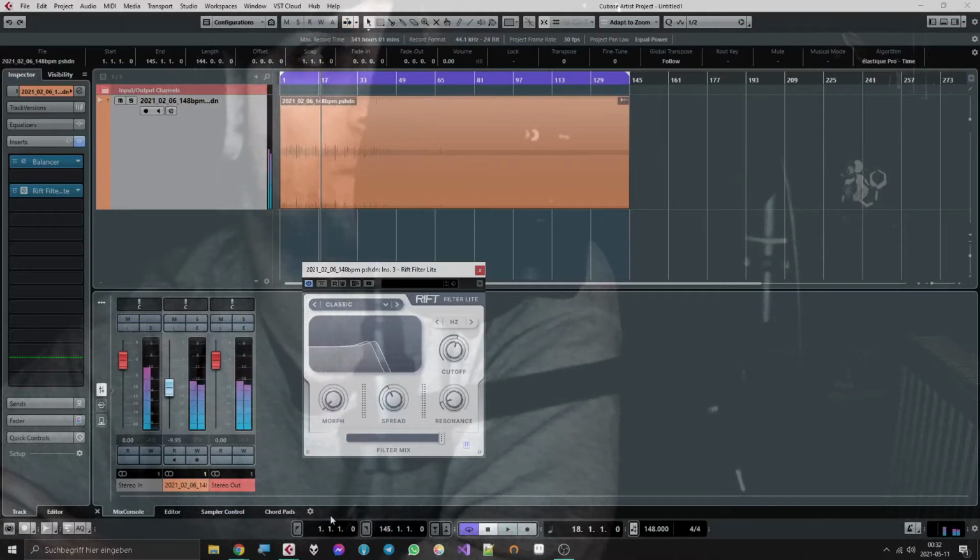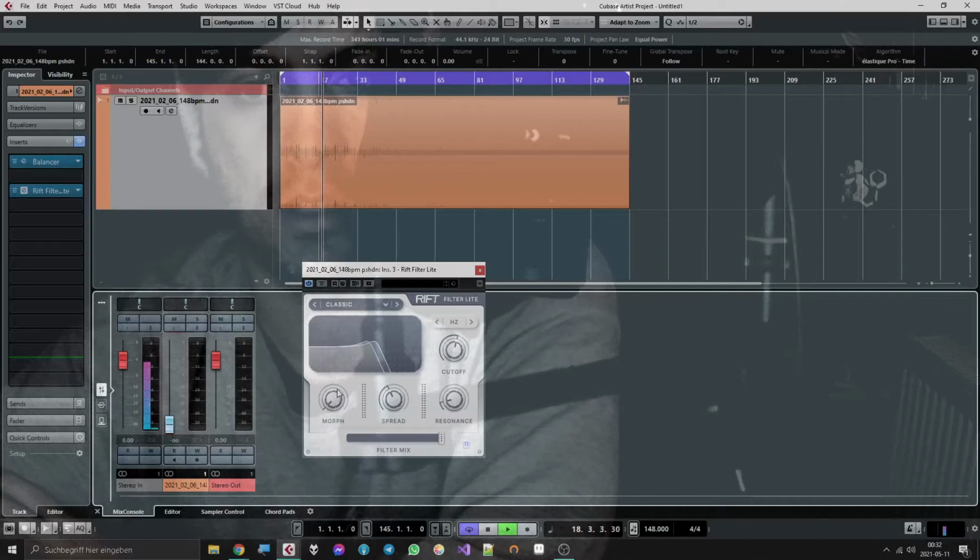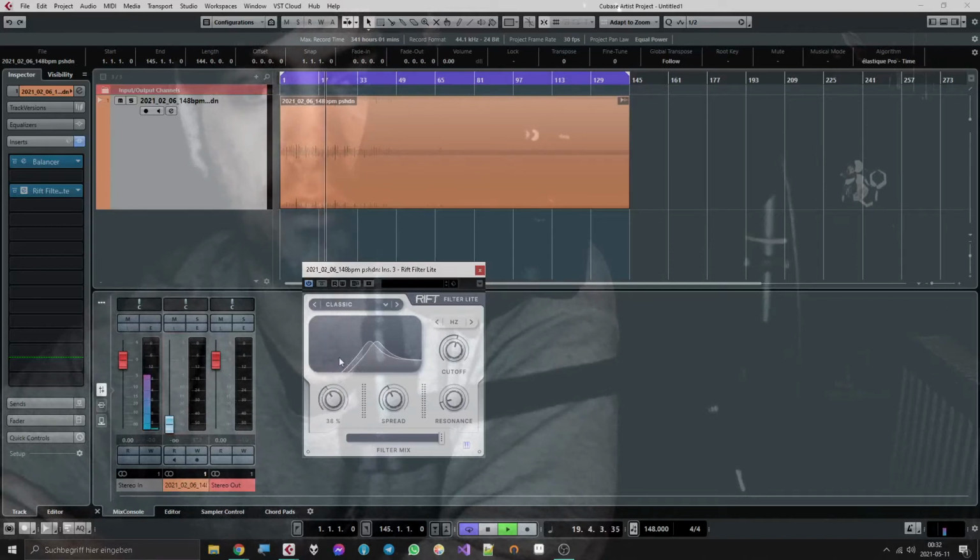This is a thing I'm not sure about. I mean, it's cool that you don't have to switch with a button between low pass and high pass, but I can't really think of a situation where I would like to automate from a low pass to a high pass. Especially this transition here is very intense. It's not a very smooth transition.